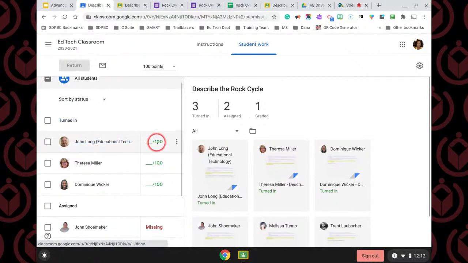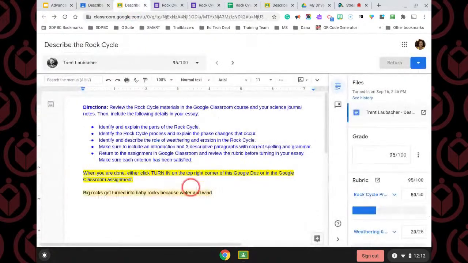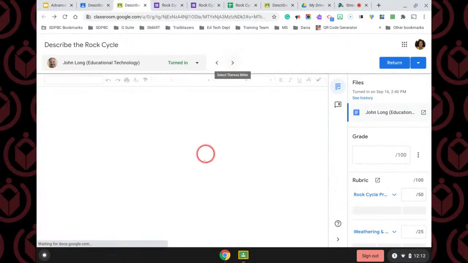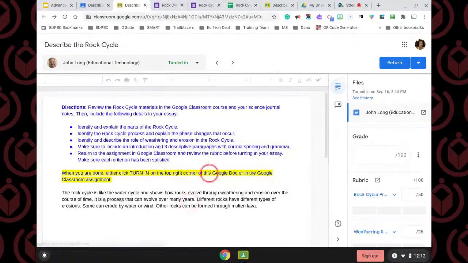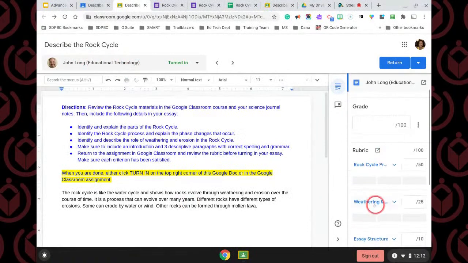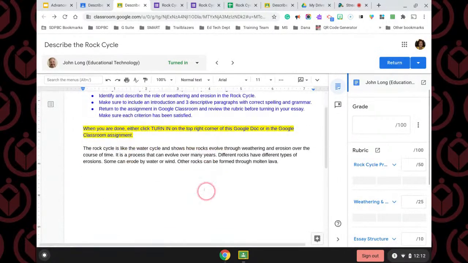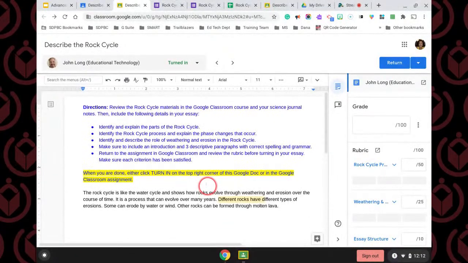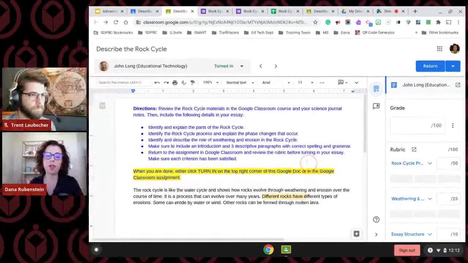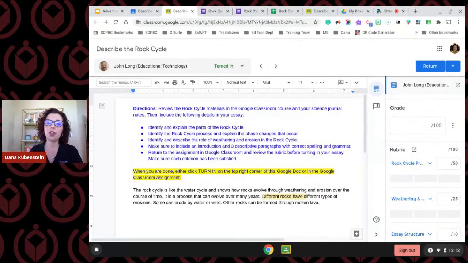I like to sort the ones that are turned in on top so I know the ones I need to grade. And as I'm grading, by the way, I believe Tasha showed you this, you can click the little arrows and you can continue grading. As I know John Long has turned in, I can use that rubric, I can grade and return it back to him as soon as that's done. All right, so that's how you can view your responses from a Google form, which is a quiz, and how you can return work and assignments back to your students.